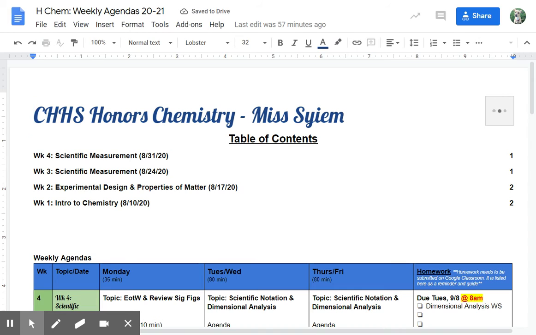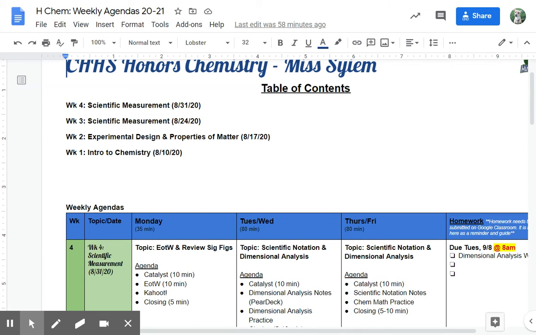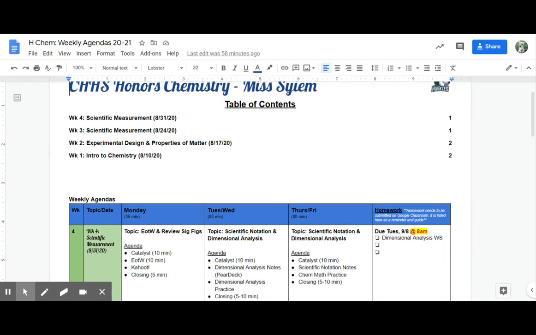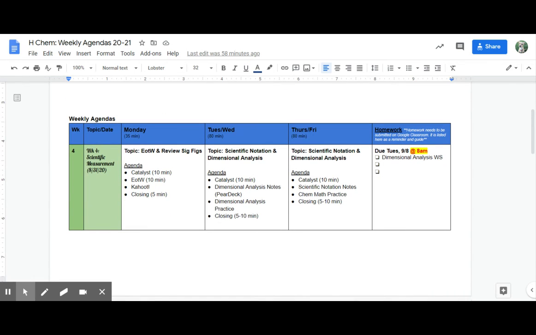Okay, so this is our agendas and it is also reverse chronological. So the most recent work is at the top. And so you can see it just has everything organized by week. It has a table of contents and it tells you what we are working on. So this one is updated with what we did today, which was our notes and some dimensional analysis practice. Okay, so that is the agenda.